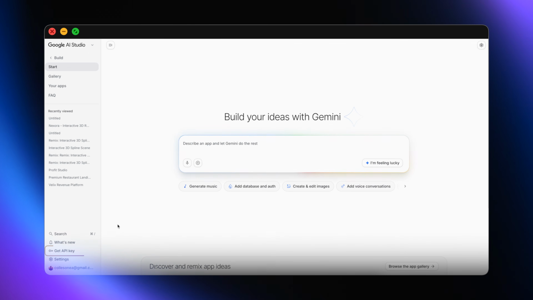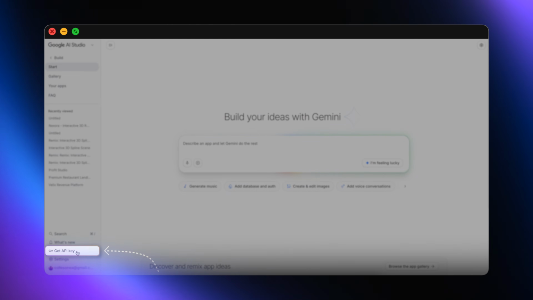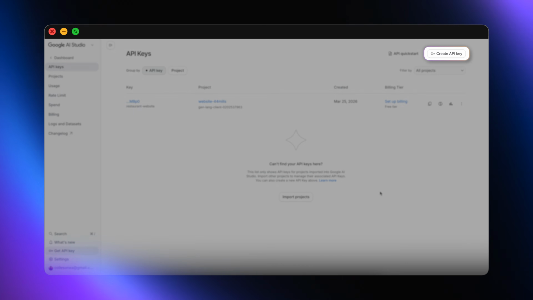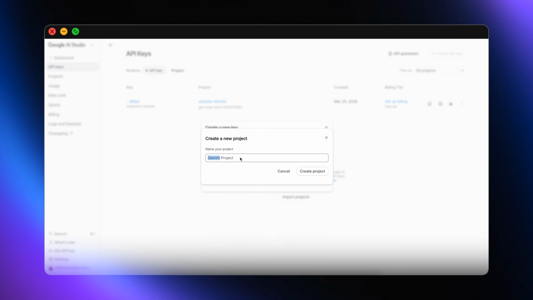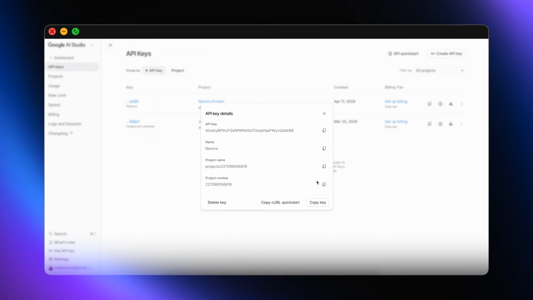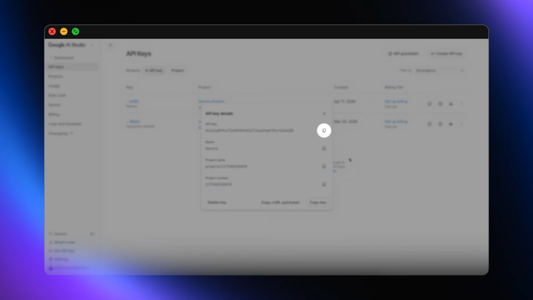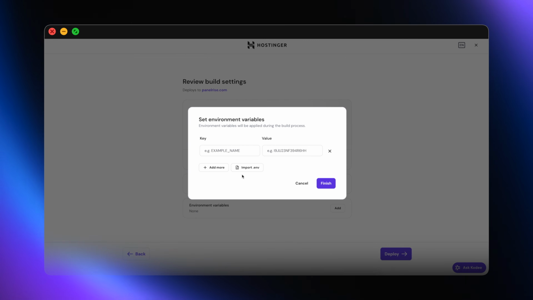Go back to Google AI Studio, then click on Get API Key. From here, click Create API Key. You can name it anything you want. I'll just give it a simple name. And if you don't already have a project here, just click Create Project, give it any name you want, and create it. Then click Create Key. And just like that, your API key is ready. Now copy it, go back to Hostinger, and click Add under Environment Variables.